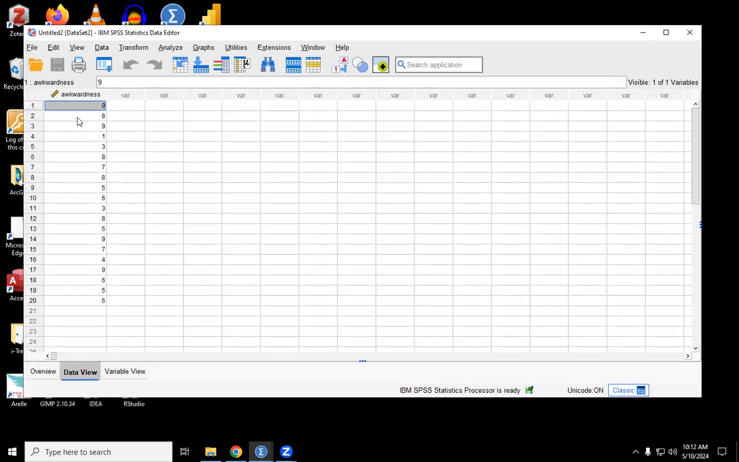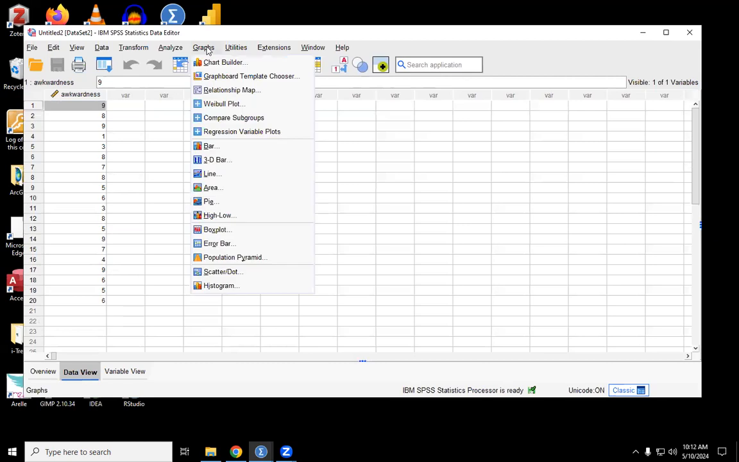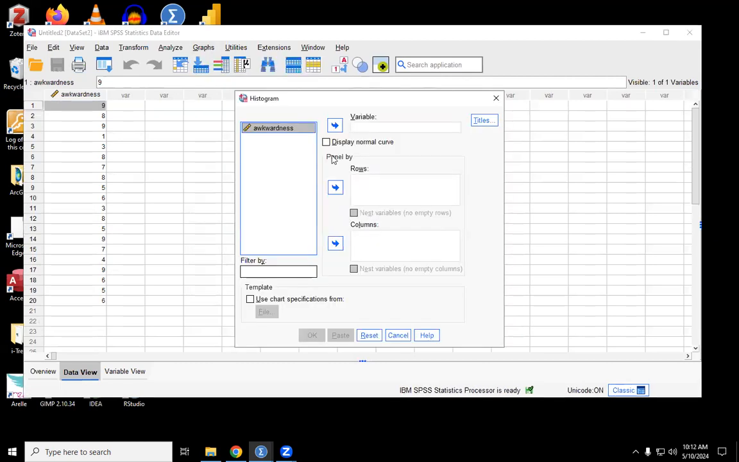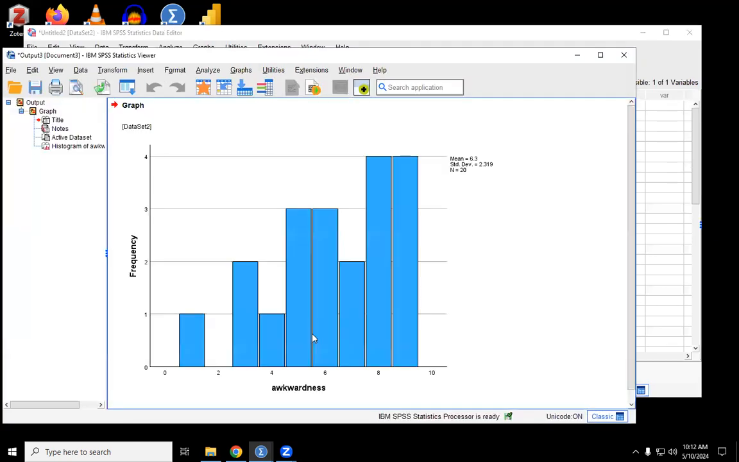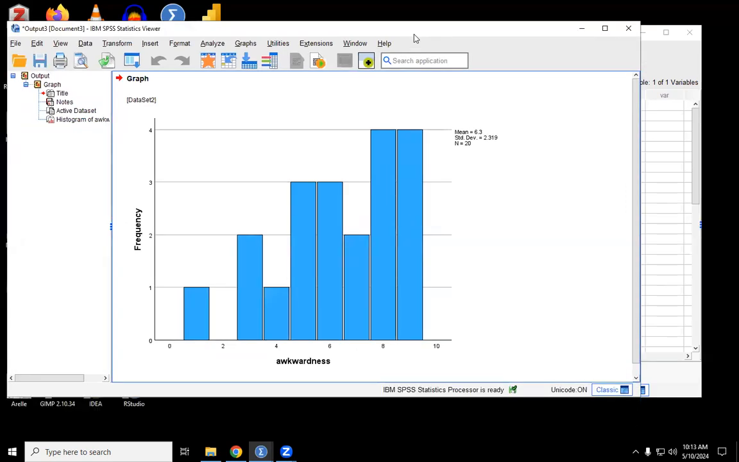So we can use the same data set I was just working with in this lecture, the awkwardness data. So I'll start by just doing what I just showed you, make a histogram. So you're going to go to graphs and then histogram. Put that into variable and hit OK, and you get your histogram. Okay, so maybe you're happy with this, and then that's fine. You can just copy and paste it from there. You don't have to do anything.